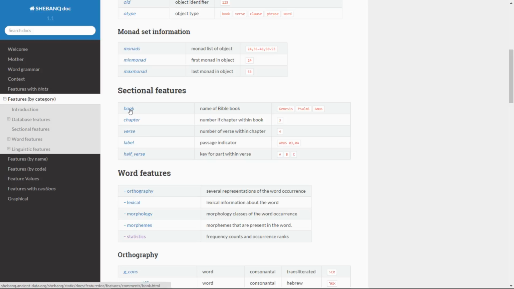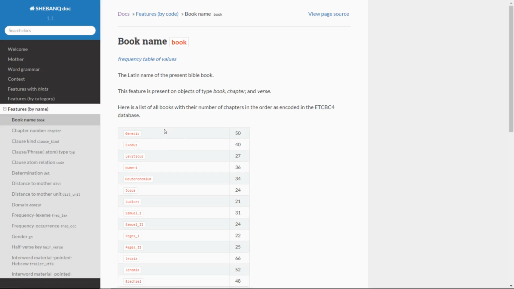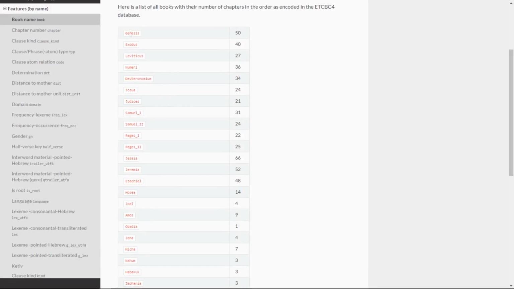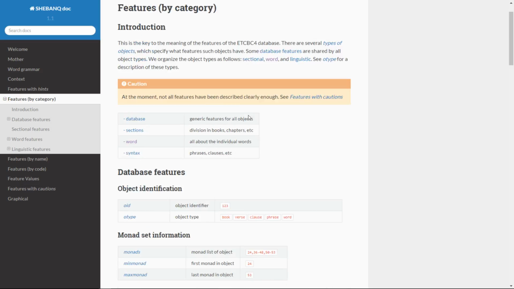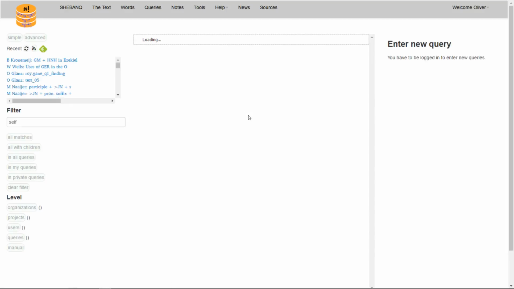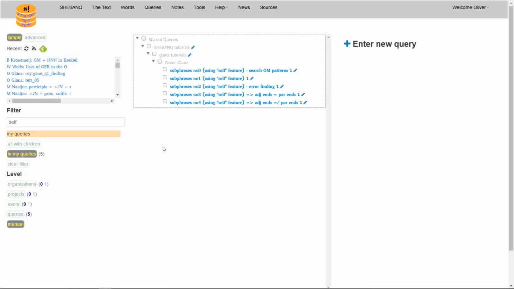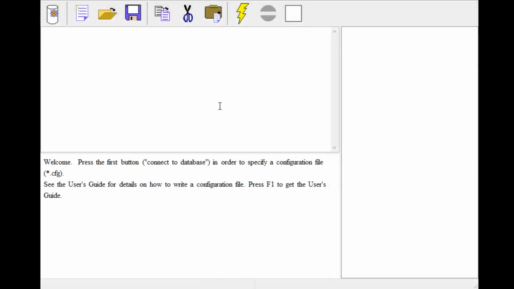For example, here the feature book, and the values that come with the feature book are the red marked book names. Now, this is kind of a complicated procedure until you find all the features that you need and all the values that are applicable. So therefore, a much easier way is to use the Amdros query tool for that purpose.